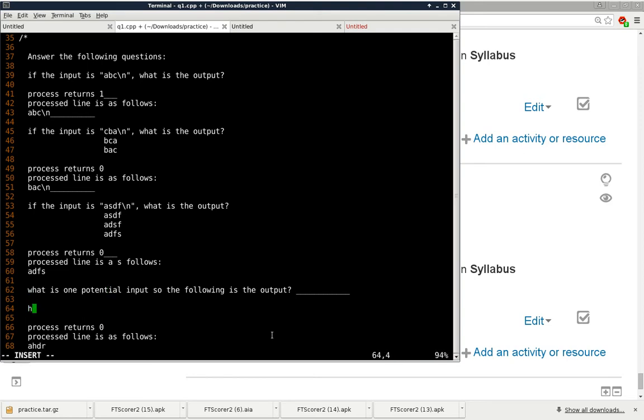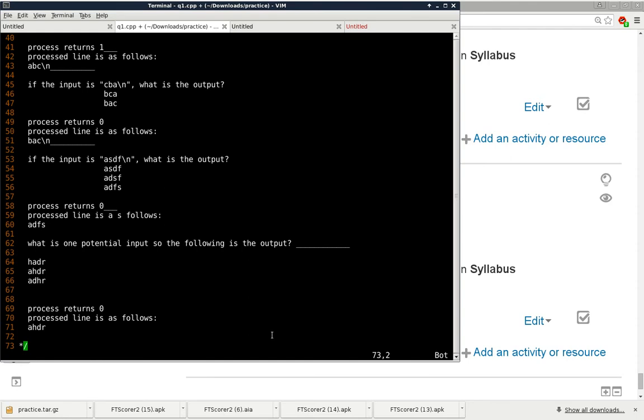If the input is HADR, the first iteration will recognize H is after A and do the exchange. So it becomes AHDR, right? But then the second iteration will compare H and D and recognize that H is greater than D, and it will do another exchange, which is ADHR. And then in the third iteration, it will compare the H and the R, and H is not greater than R, and it won't do any exchange. So the output, if the input is in fact HADR, the output is going to be ADHR, which is not AHDR. Okay, but you can see the problem here, right?